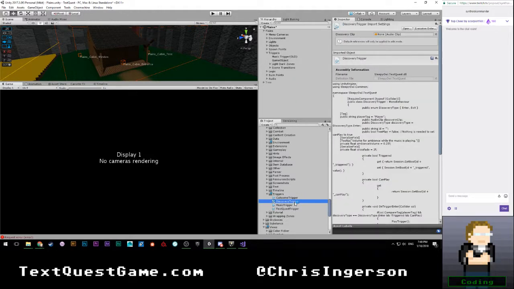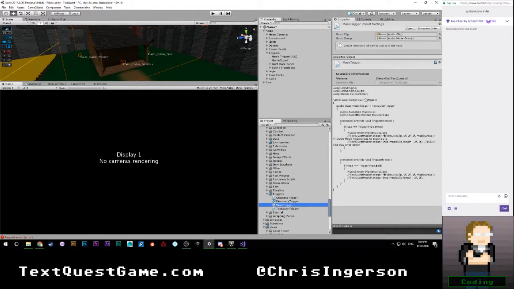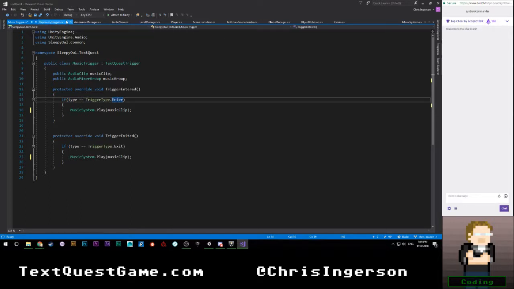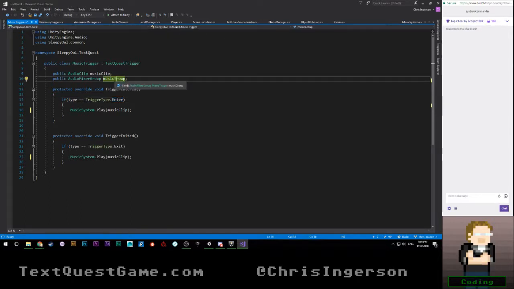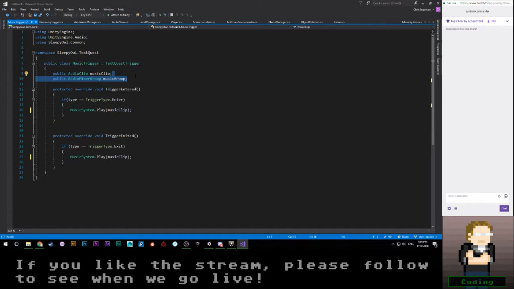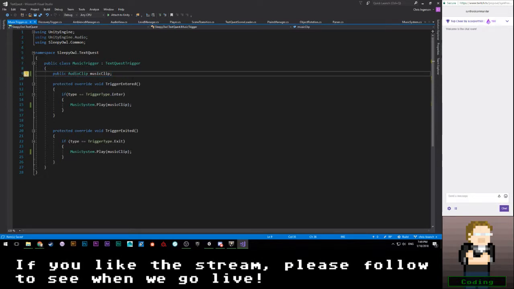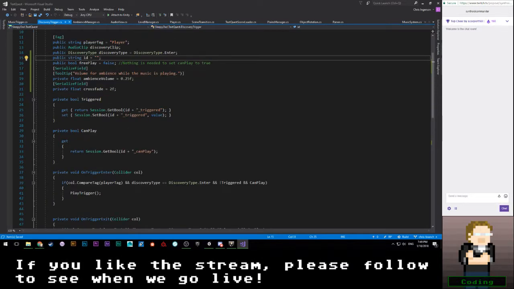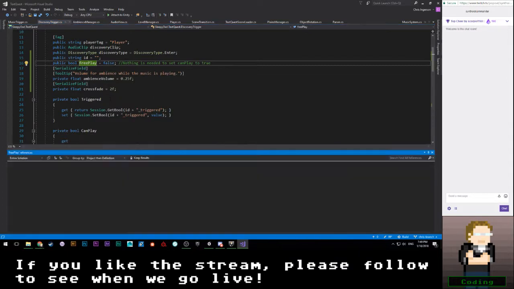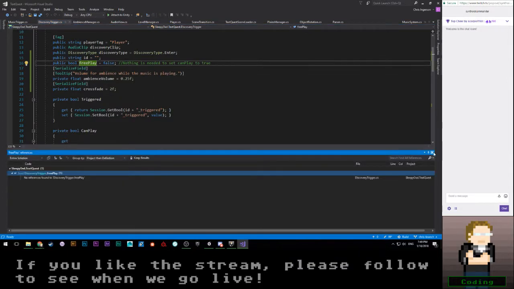Discovery trigger, I guess, was the old, very, very old original one for triggering music. But let's go ahead, go back up here, go to music trigger. We are not using music group at all, so we can get rid of that. We are keeping music clip, and free play I'm pretty sure is not really used here, is it? Nope. How fun.